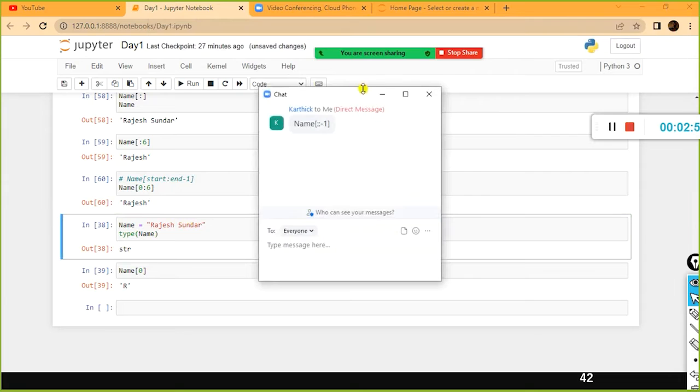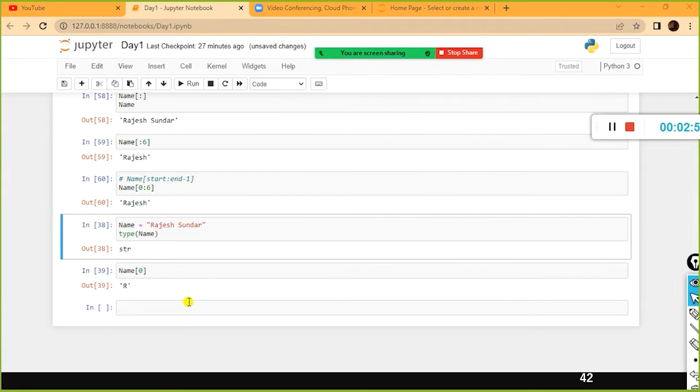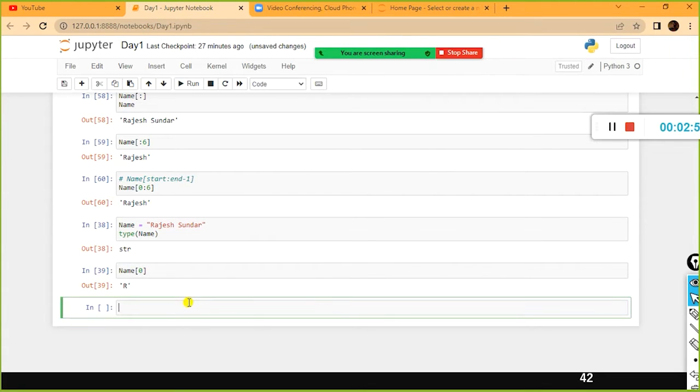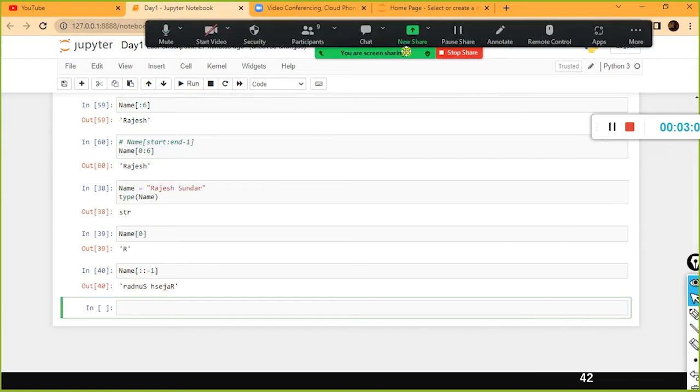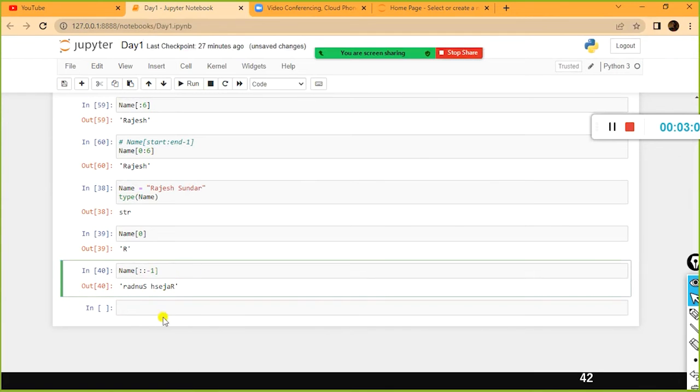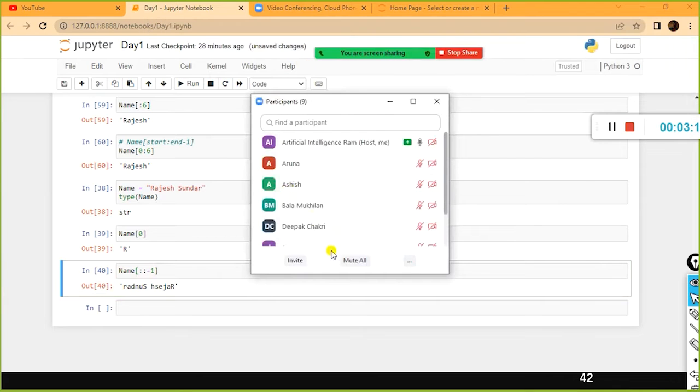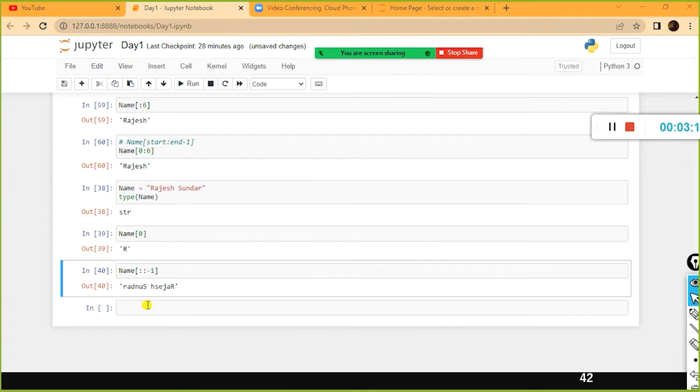Let me see how many of you answer. Karthik answered correctly: colon, colon, -1. Karthik, now you tell me why it is printing in reverse order. Can you explain it? If you Google it, you will get it, right? So how does this work? I already unmuted you all. You can tell me how it works.